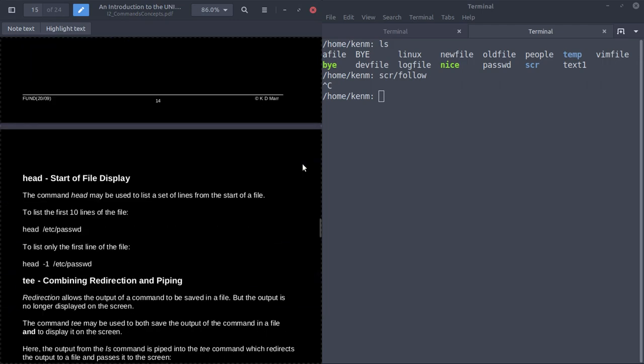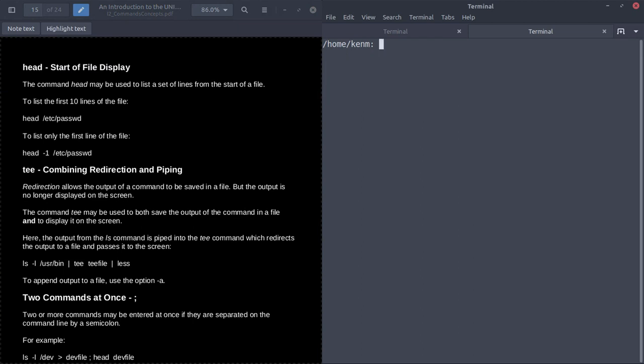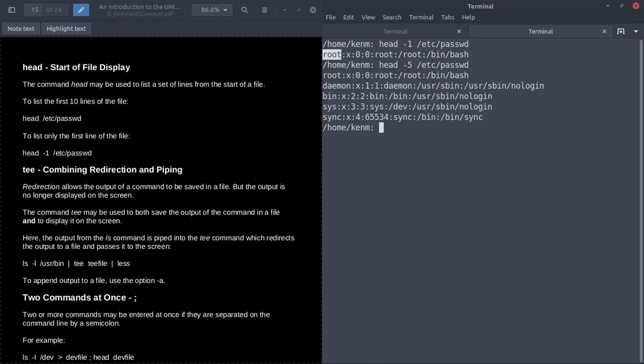As well as tail, you've got head. Head looks at the start of a display. So with head, you could say head -1 and look at the password file in etc. That's always there in Linux, so it's used quite a lot for examples on courses. And the first entry is always the administrator, the root user. If you want to see more than one line, just put a number, top 5 lines.